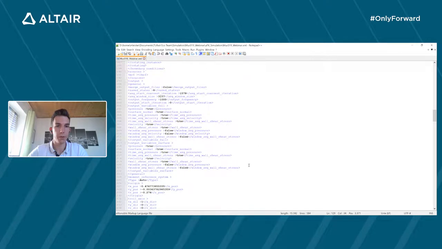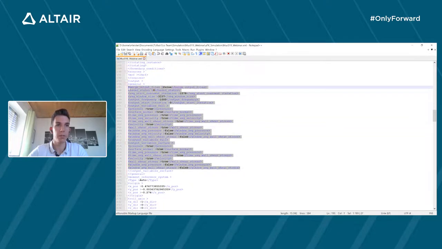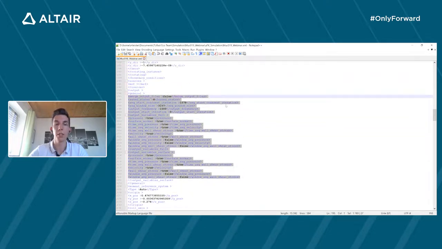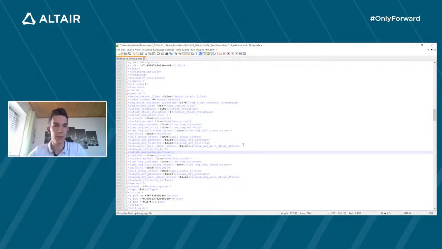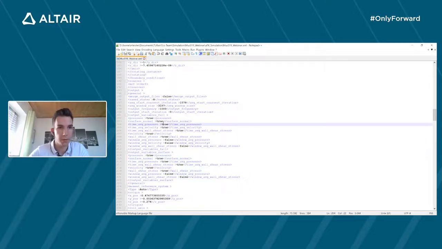Or you can change which data you want to have exported. For example, if you know that you don't want to have the time average pressure, then you could set this here to false, and then it won't be exported.